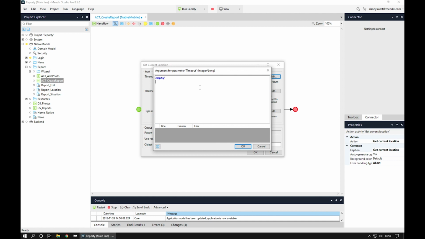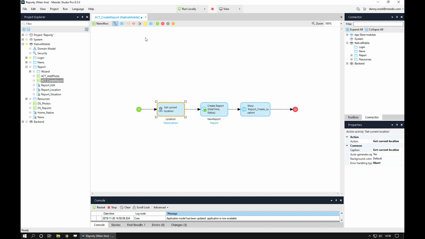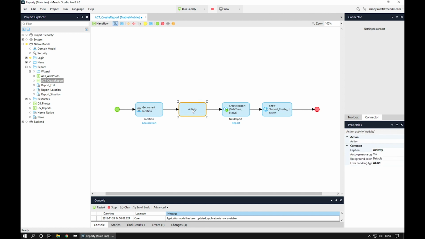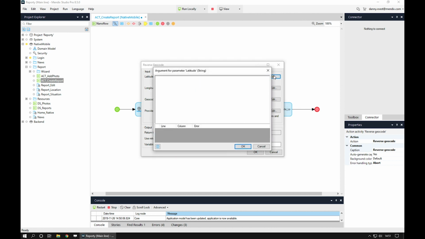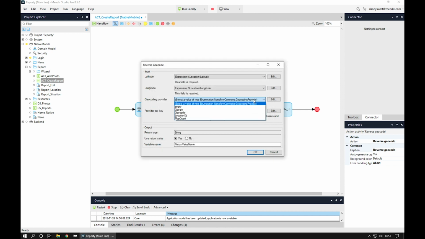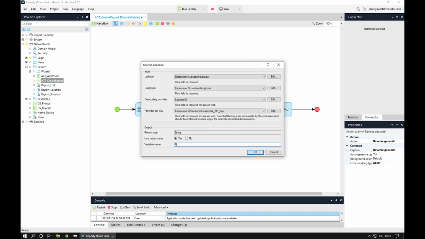We can leave these parameters default, so let's leave it empty. Okay, let's use high accuracy. And so it also uses the Wi-Fi. And then we can reverse geocode this, as you see here, so that we can get the actual address. And we can pass the latitude and longitude. So let's do that. And the longitude. I already prepared the provider, LocationIQ, and I can use a client-side constant. Really easy to use.